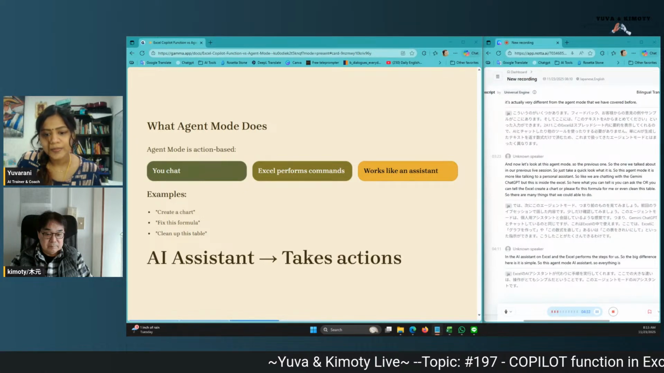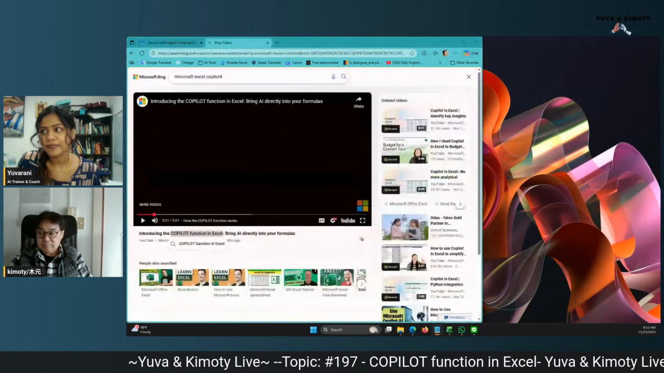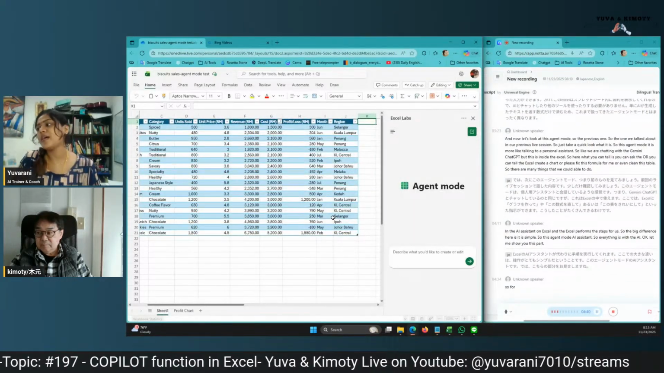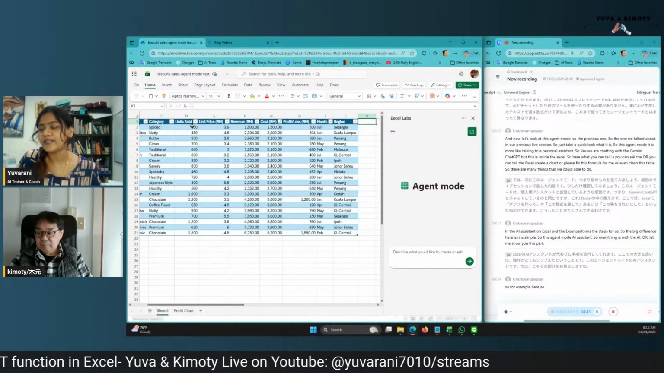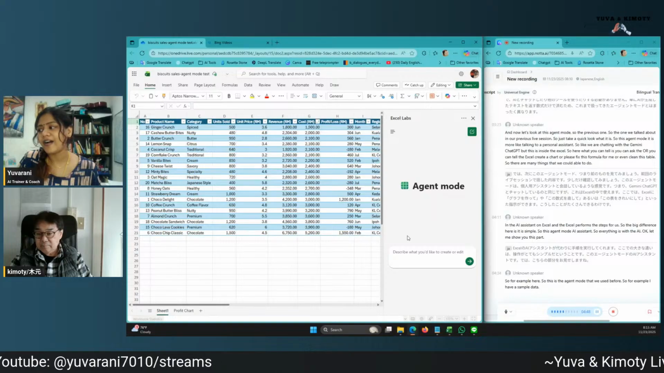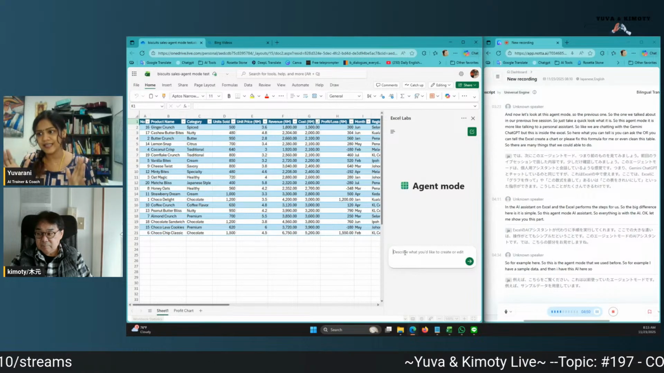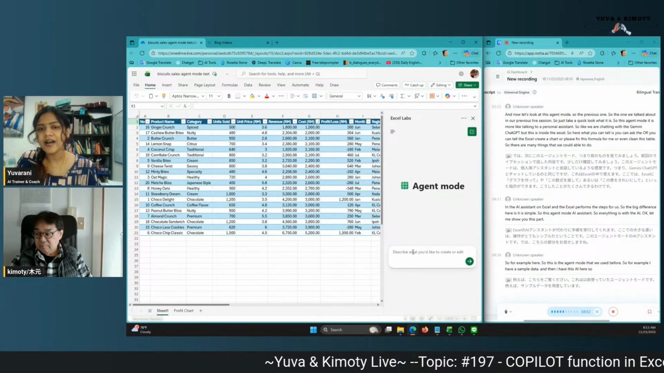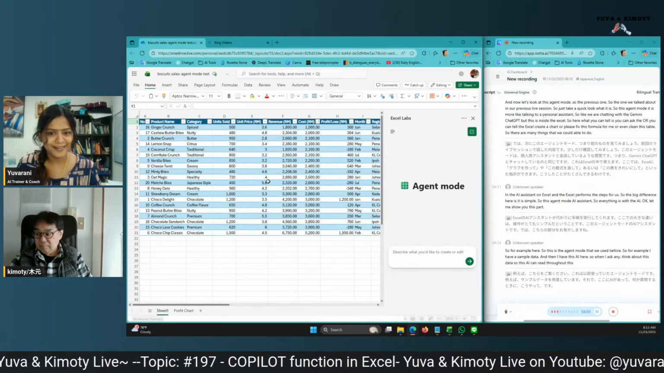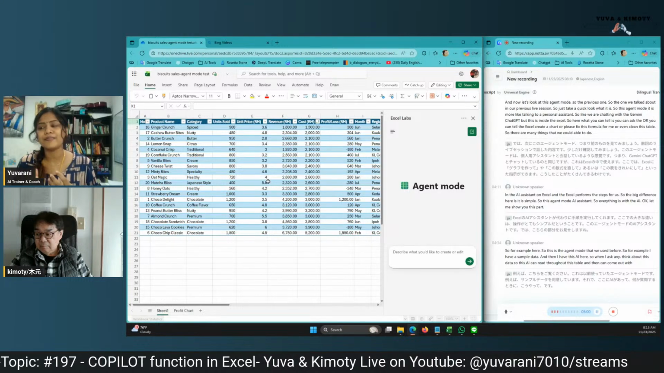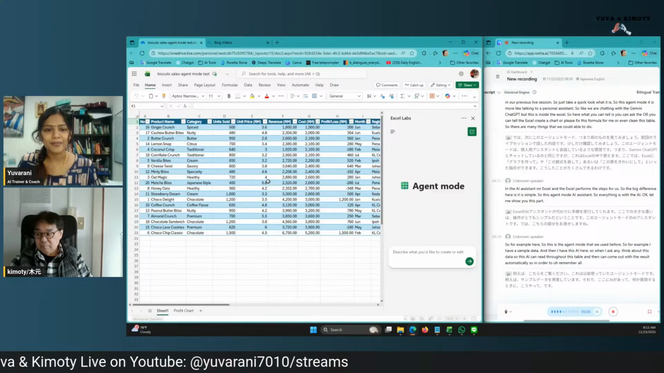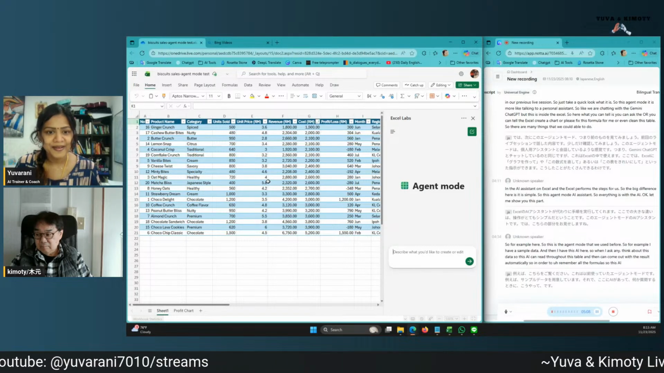Okay, let me show you this part. For example, this is the agent mode that we used before. I have some sample data and I have this AI here. When I ask anything about this data, the AI can read through the table and come out with the result automatically. So I don't need to remember all the formulas. The AI is going to be an assistant for me. Okay, next.